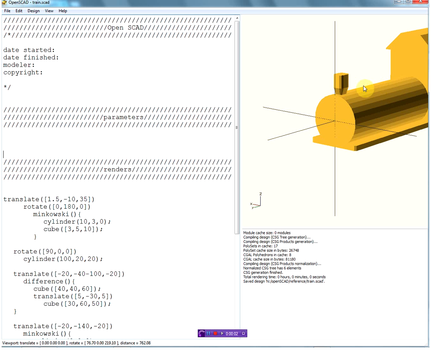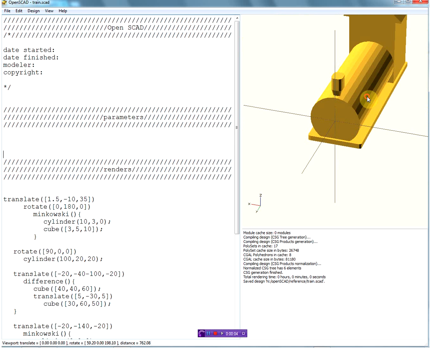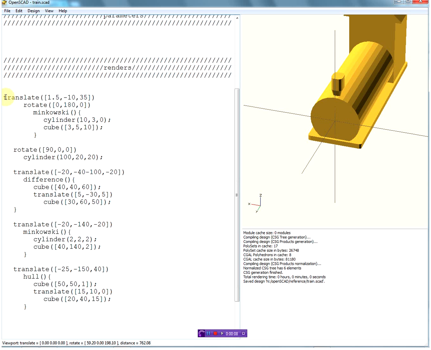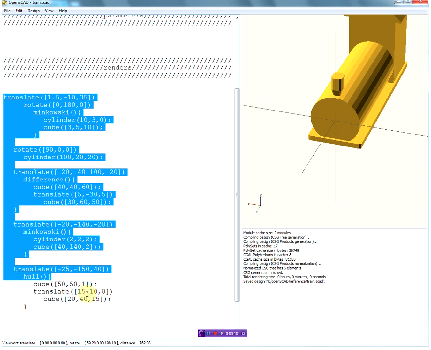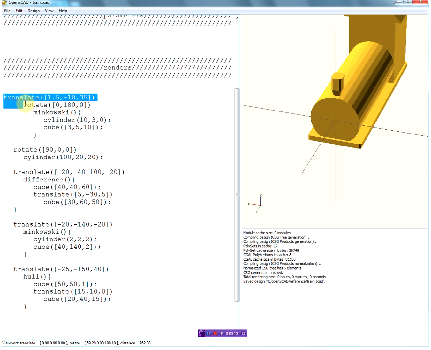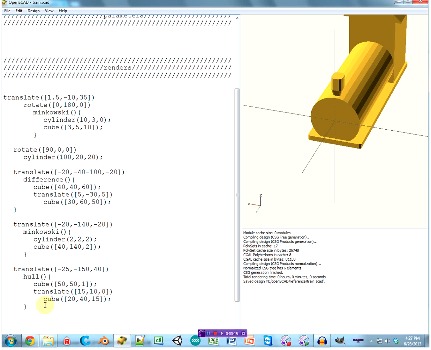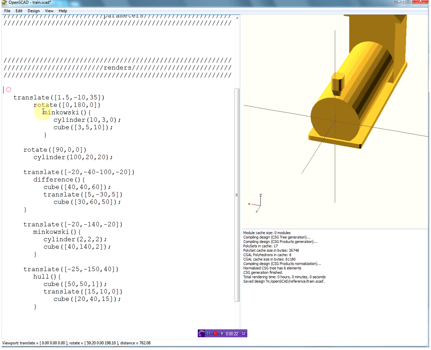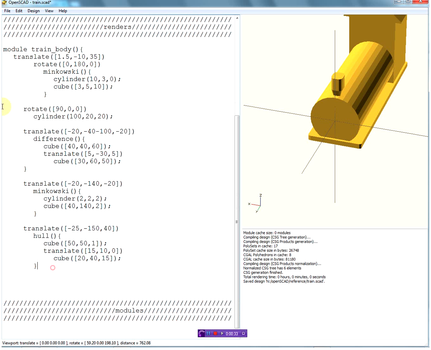So, I is here, and we got our train, and whoa. This must have been before we learned about the modules and stuff, because that's not very pretty. Let's go put that in a module. So let's see. You Control I, and we tab that over, and then module train body. There we go. So now we can pretty this up some.